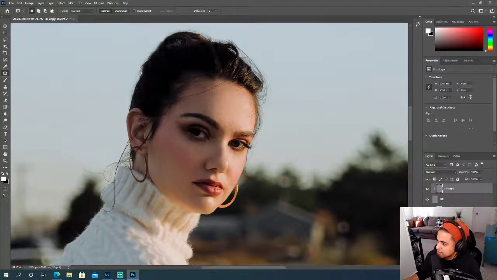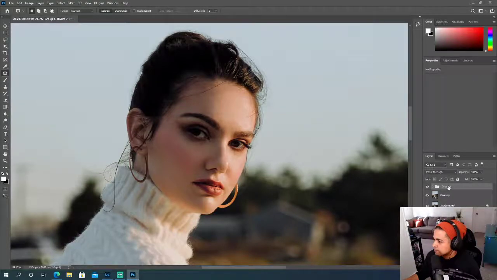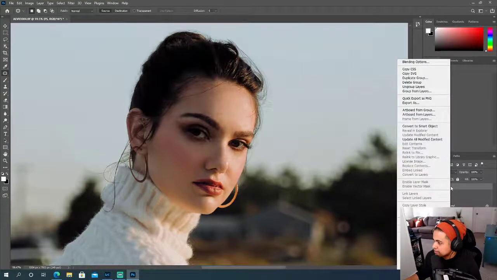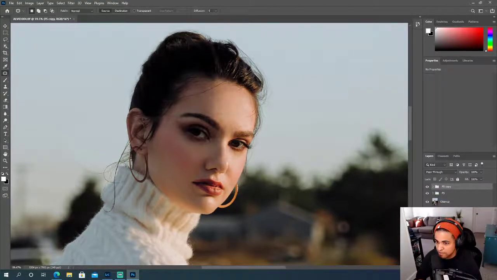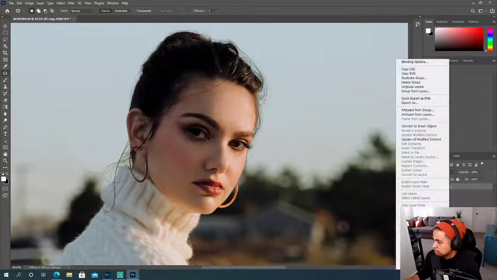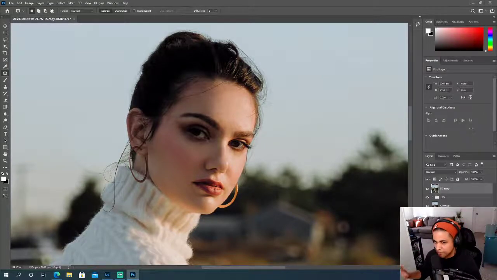So one thing that I like to do is go back to our layers and grab all of the frequency separation layers and group them up. And we're gonna name it FS for frequency separation. Then I like to duplicate that whole thing and merge the group. So now we've taken all of our frequency separation and just made it into one layer of pixels. We've kind of finalized it.